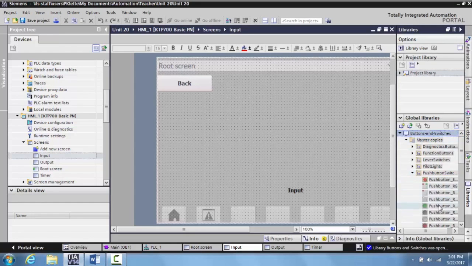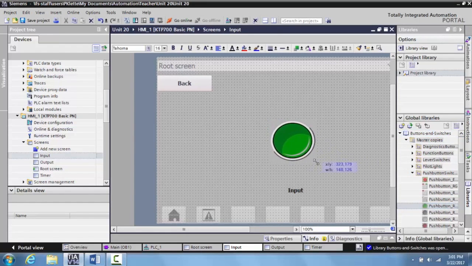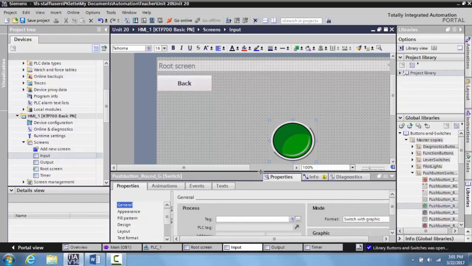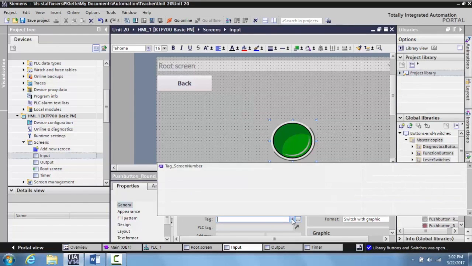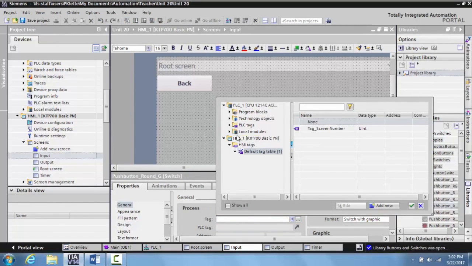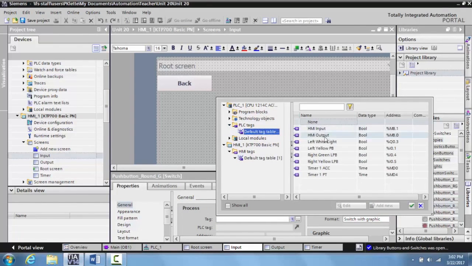Grab a normal push button, grab a green one, drop it out here, make it a little bigger, double click, bring up the properties. We want to tag this to the HMI input.